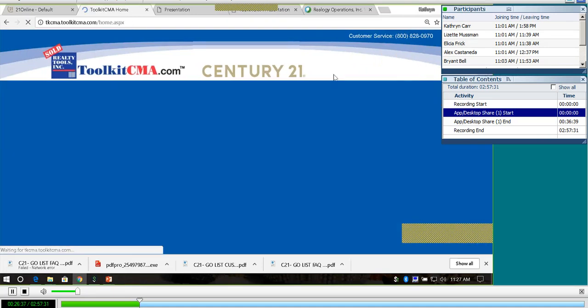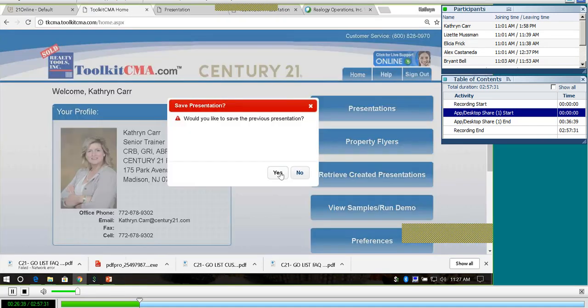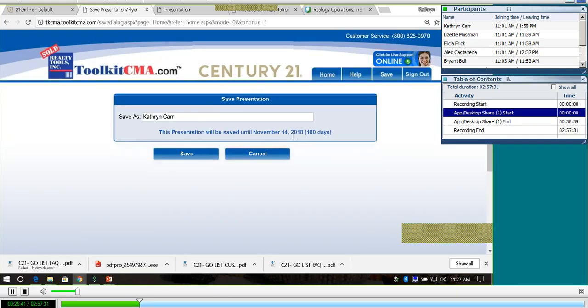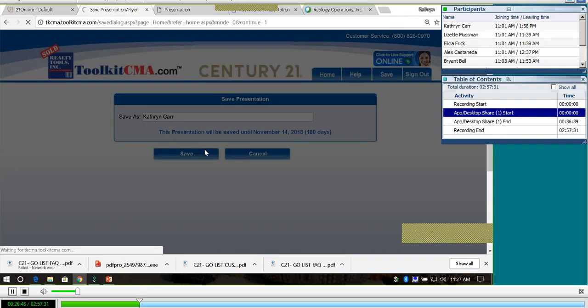Well, let's go into the very last one we're going to talk about. And the last one we're going to talk about today is that listing presentation. I wasn't thinking and I clicked on save, so it's just going to take us a second. And then we're going to end with property flyers. You may or may not know that CMA Toolkit offers you over 100 different property flyer templates.